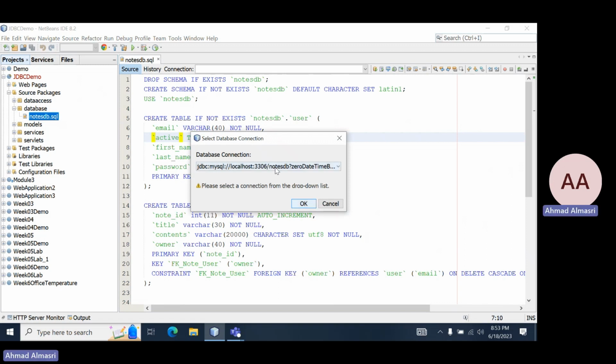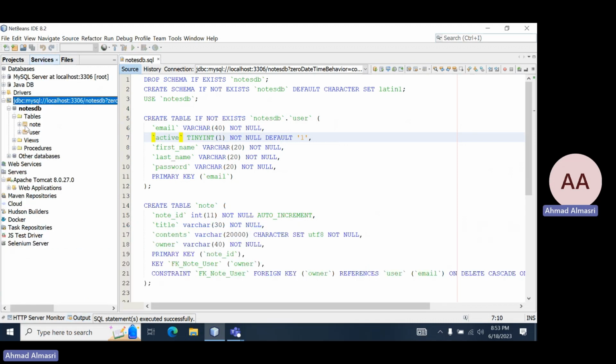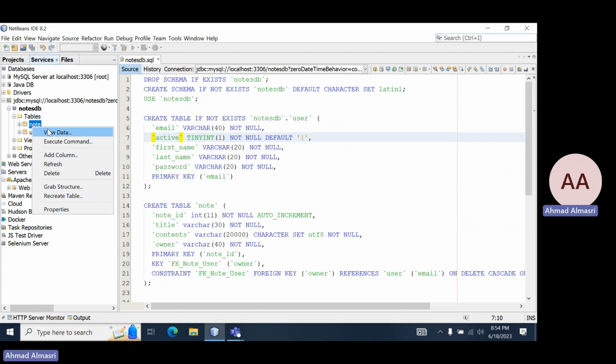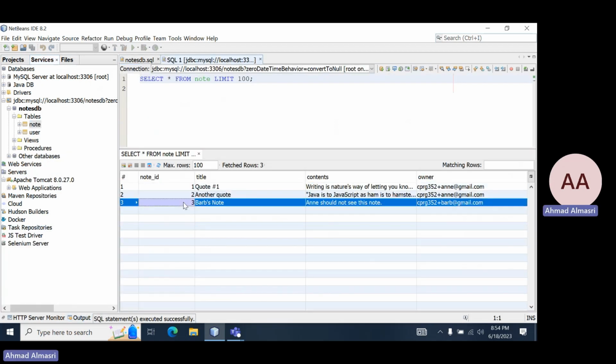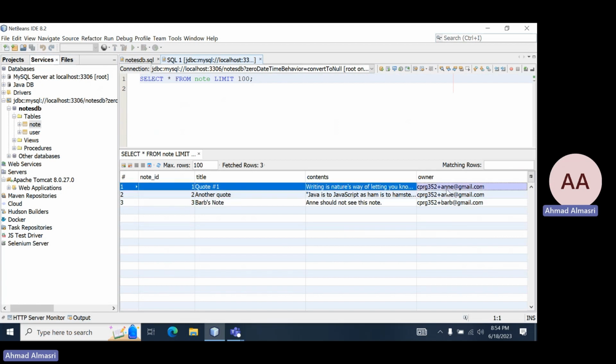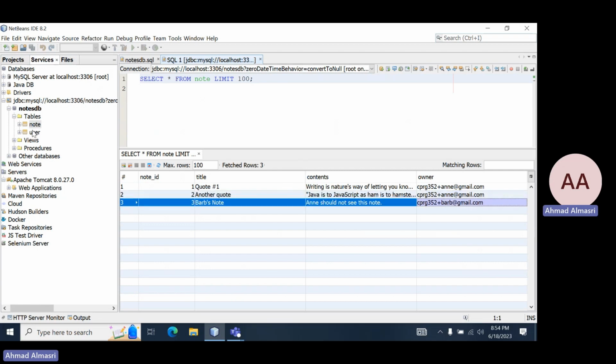Then they're going to ask you, is this the database that you need to run? Say yes, this one, and say okay. Now, if we go back to the services, you will see that now I have two tables, one called note. I can right click, say view data. And here are the notes. I have note number 1, note number 2, and note number 3. And remember that these are linked with a foreign key, which is the email. And these are the foreign key from the user table.